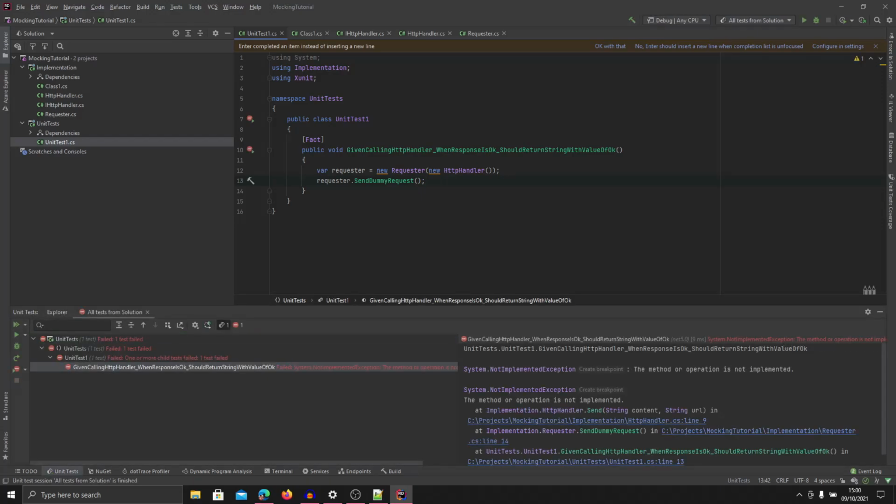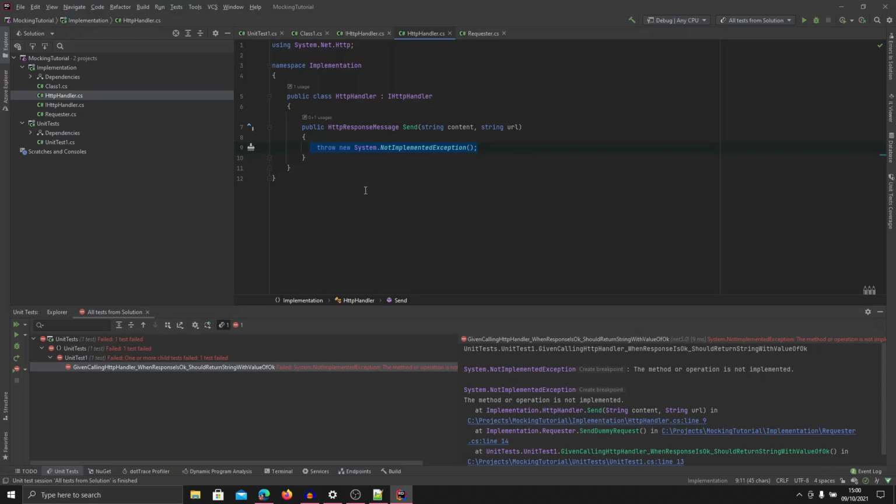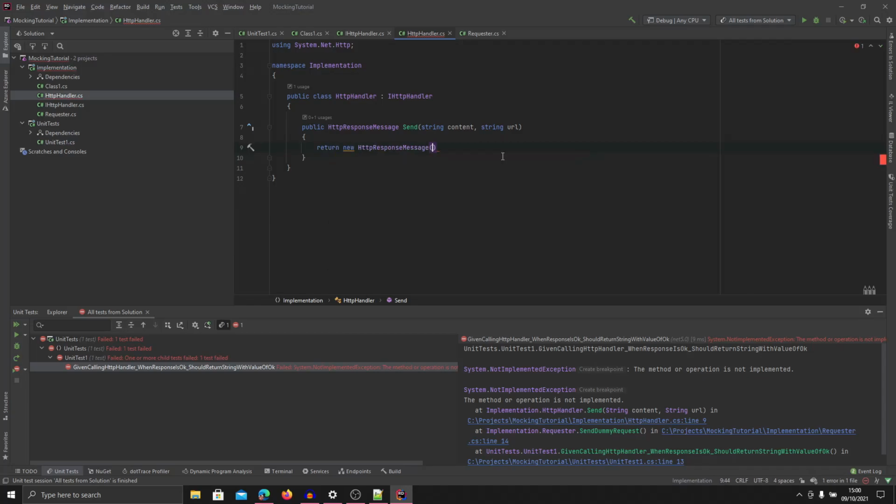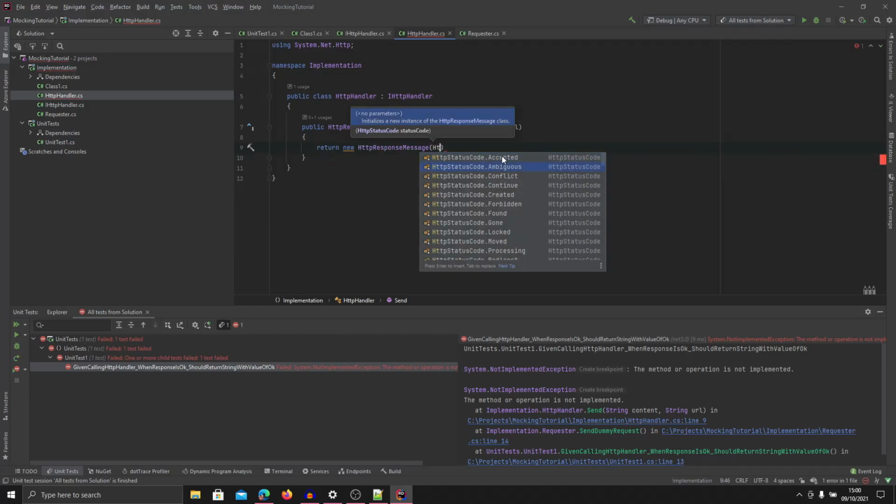Now, if we were to run this, and in Rider the shortcut is Ctrl+T L to run your unit tests, you'll see that immediately what's happening is we're throwing a NotImplementedException. And it's actually coming from our HttpHandler, line 9. So if we go and check that, it's because we've told it to throw a NotImplementedException. Now, you'd think this is an easy fix, right? Well, rather than throw a NotImplementedException, we'll just return a new HttpResponseMessage with a status code of, let's say, OK.